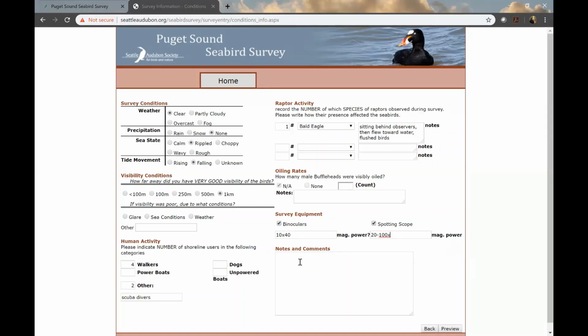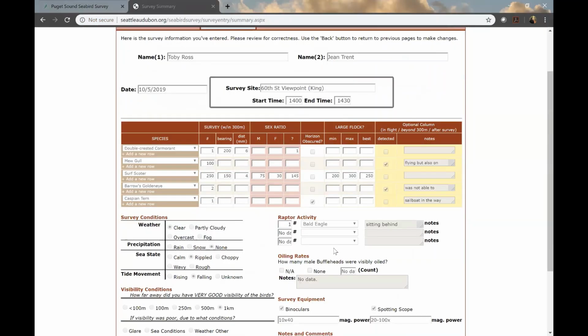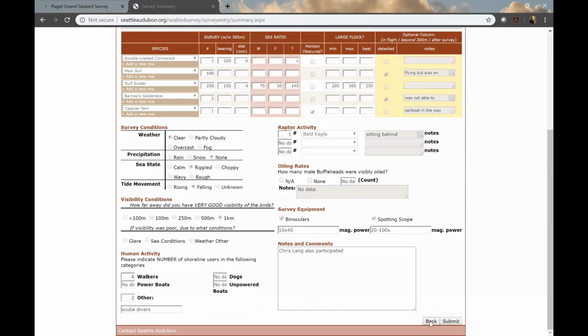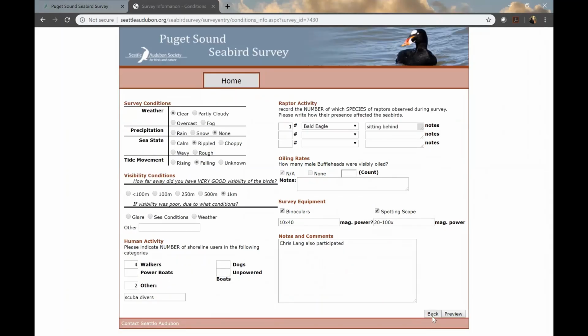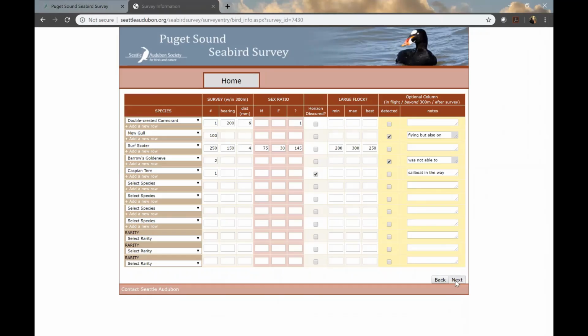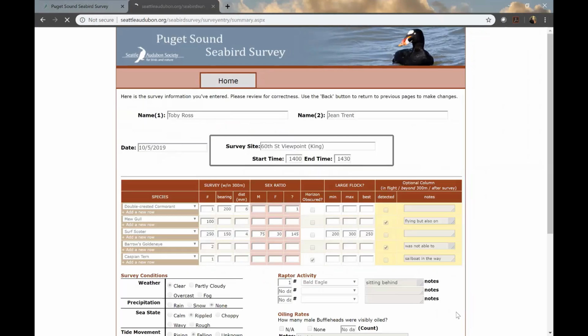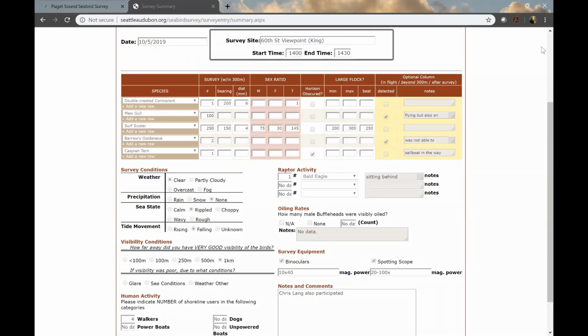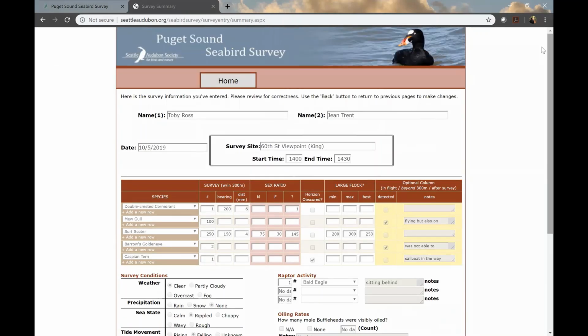Notes and comments, this is where you would put in any person who was not on that drop-down list, and other additional information. Once you have all of this filled out, you go into your preview, check out and make sure everything is right. If you ever need to edit it, you could go back to what you needed to change and then change it. After this, you would select submit, but I'm not going to submit this now because this is fake data and I don't want fake data going into our data sheet and our database.